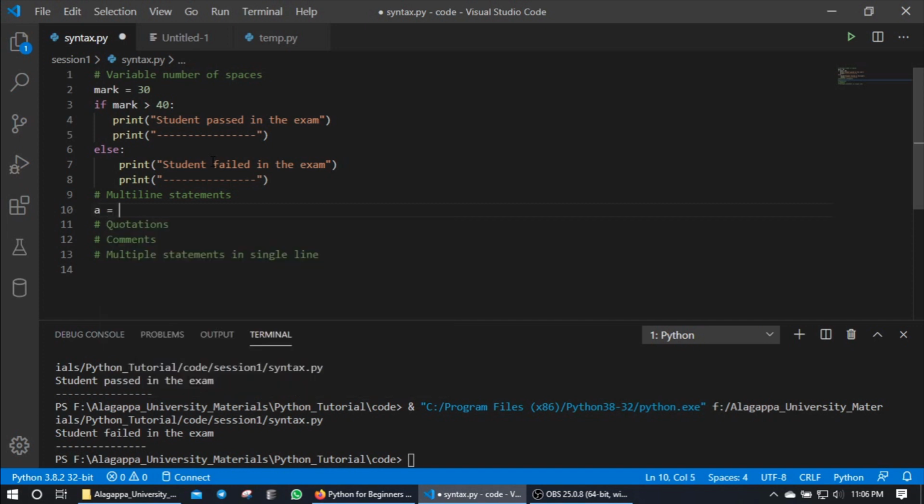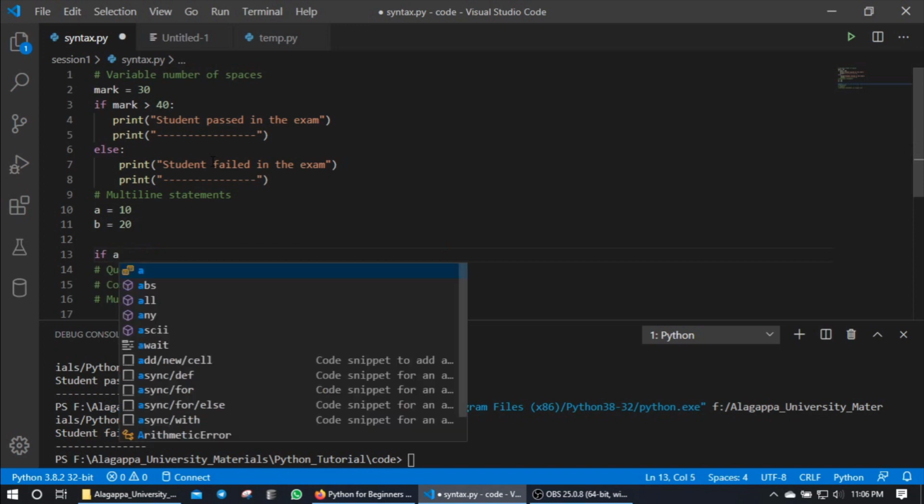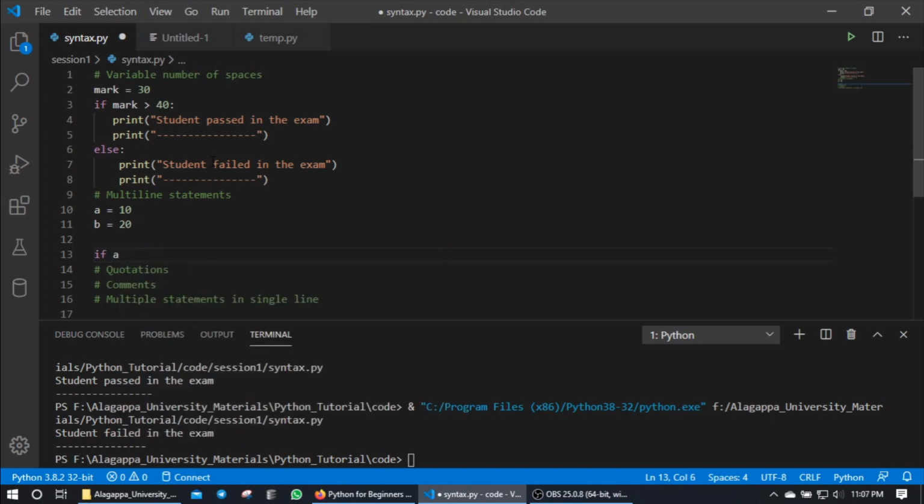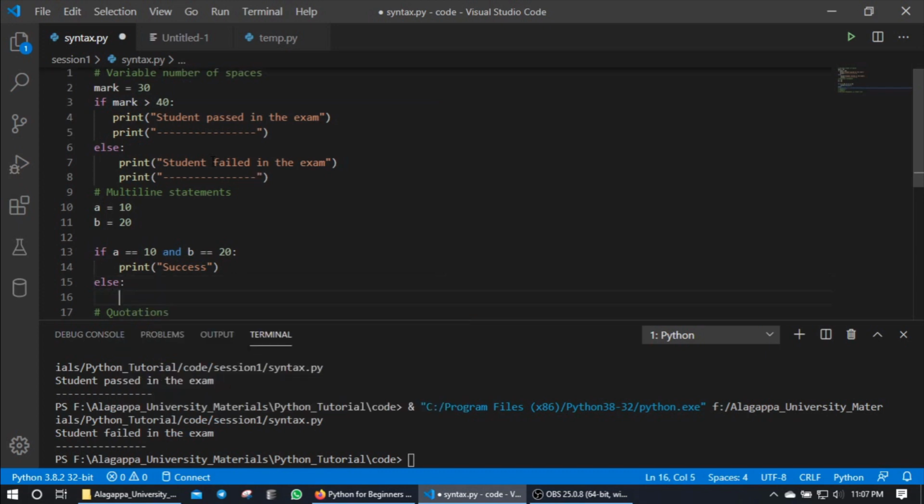I'll define 2 variables. One is a equal to 10 and b is equal to 20. Just to check, I'm going to add one conditional statement, a equal to 10, and this is a logical operator. I'll be explaining all these operators later. Now here I have given 2 conditions and I am printing success, and else I am printing failure. Don't worry about the logical reason behind this success and failure. Just to explain the multi-line statements, I have put these 2 conditions.